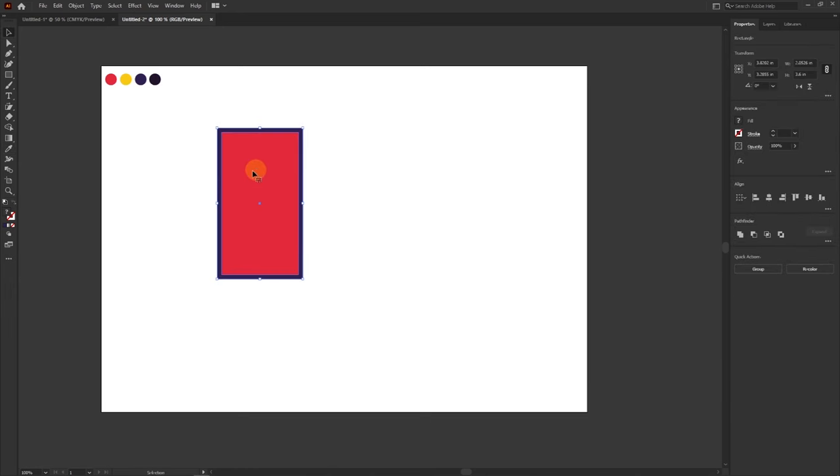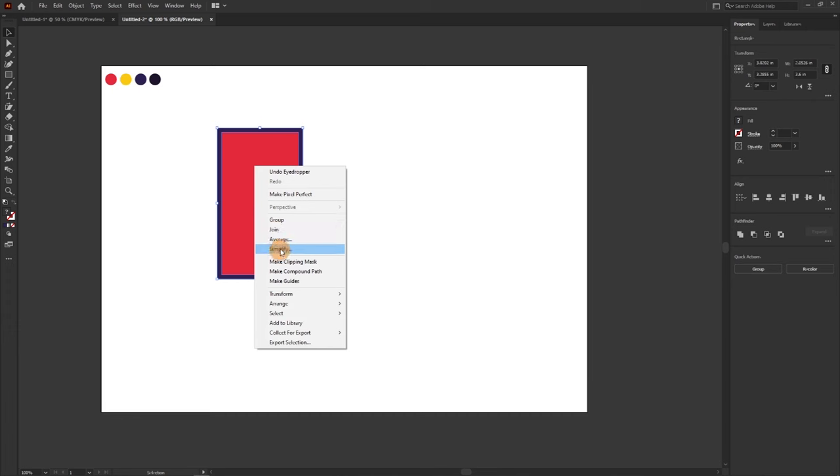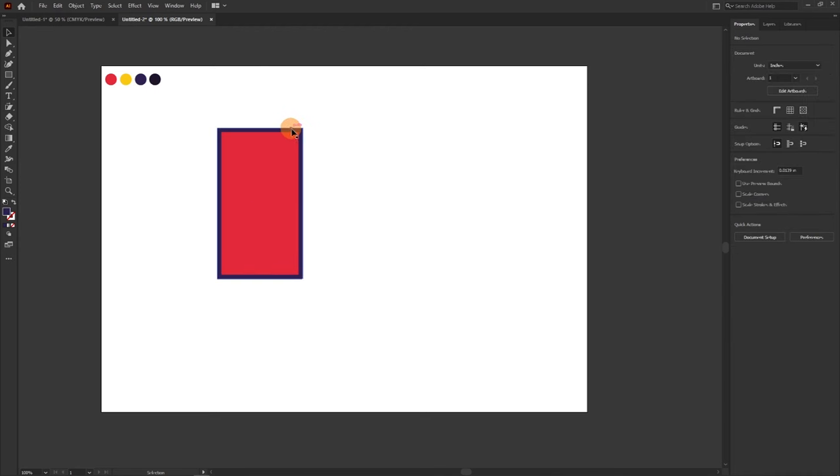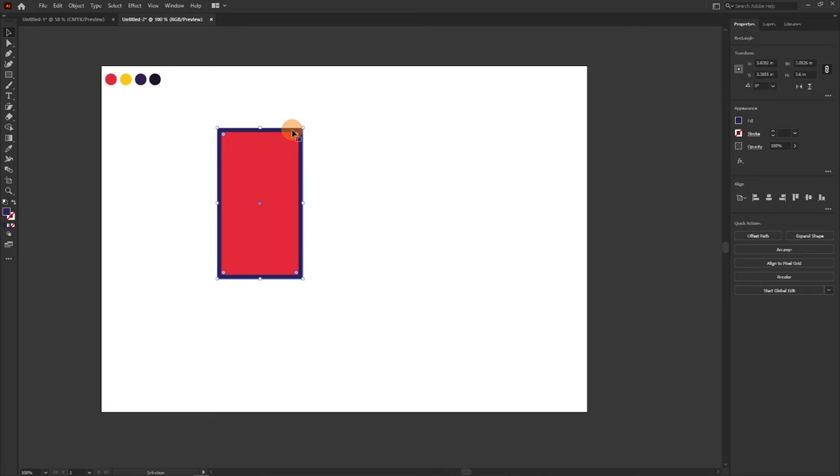Now what we are going to do is to make sure we don't have it in a group, right? So it's not in a group, right? So that's fine. If it's in a group, you just ungroup it. Now let's select this and then Control C to copy, Control B to paste in the back. These are the shortcut keys.